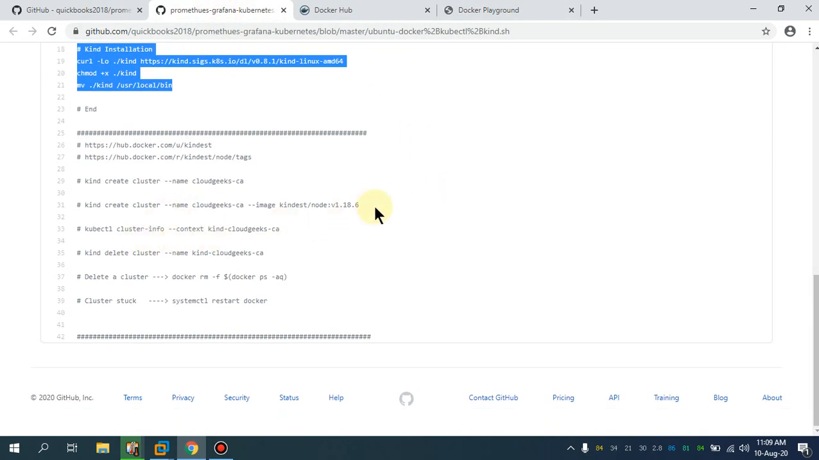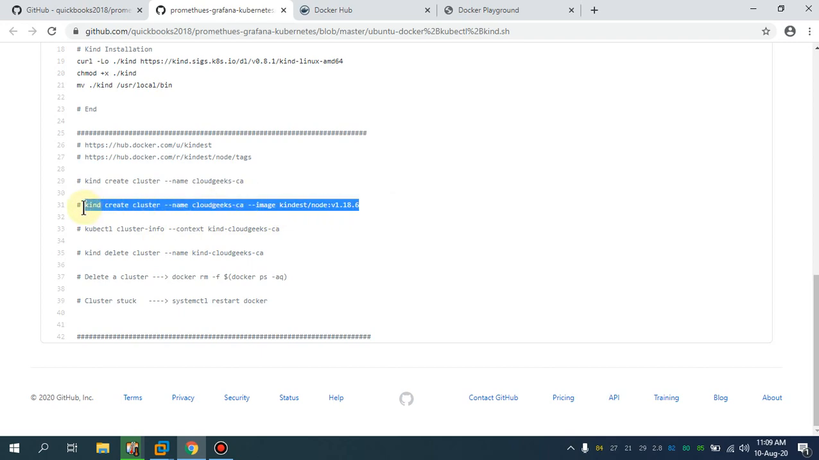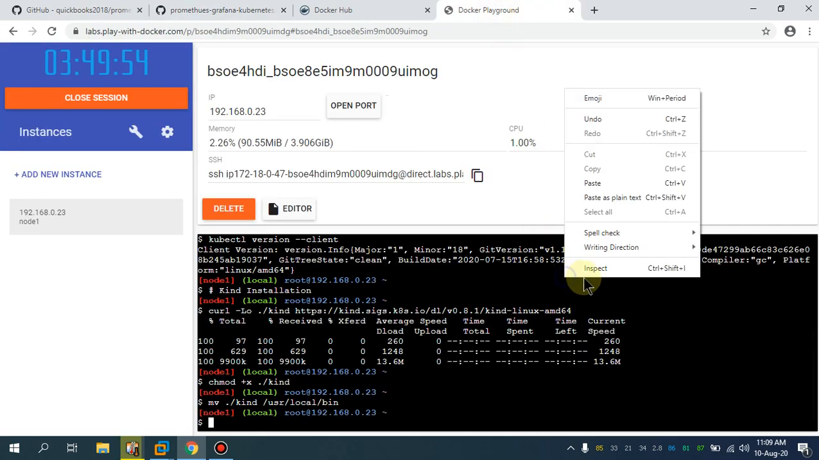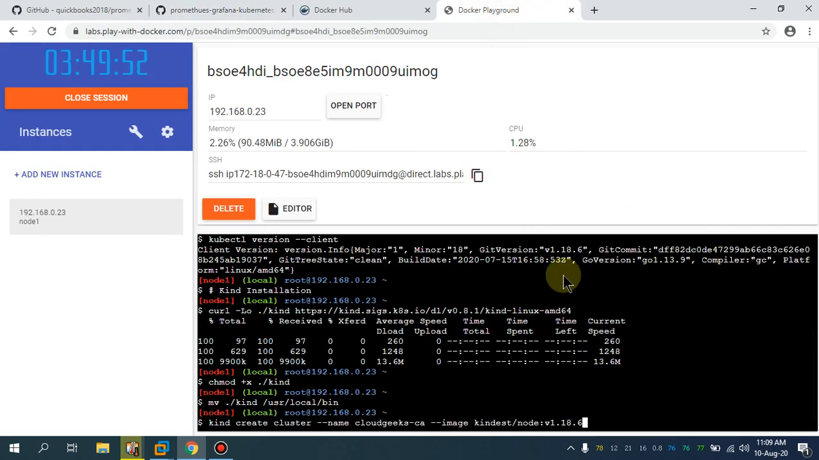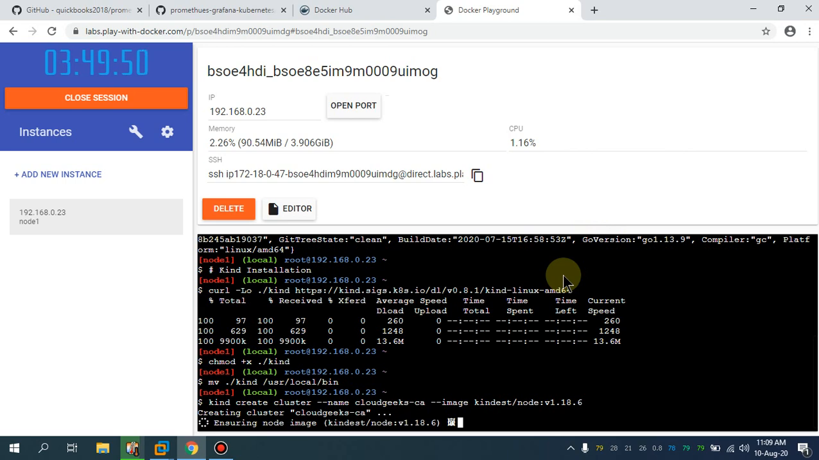What I'm going to do is spin up a cluster with this Docker version. This is the latest version, and I'm going to show you where you can see what versions of Kubernetes are available. So simply I'm going to paste this command here, and it is going to spin up a very lightweight Kubernetes cluster.